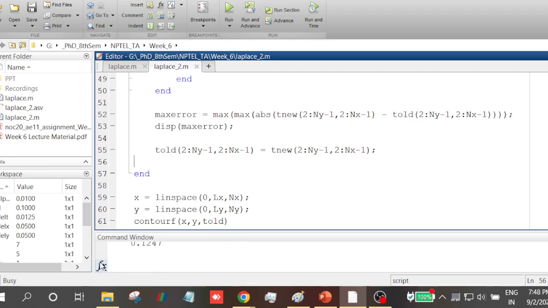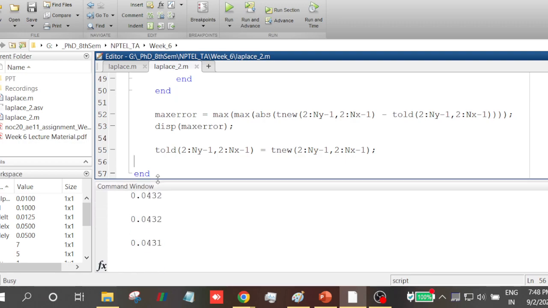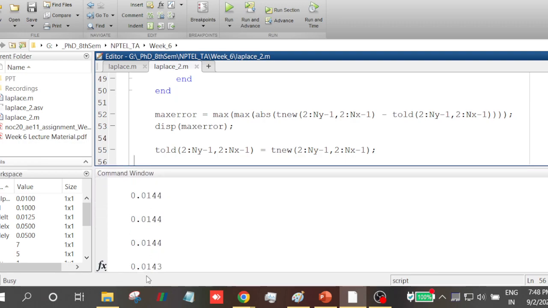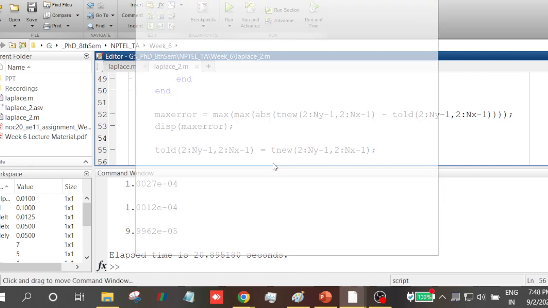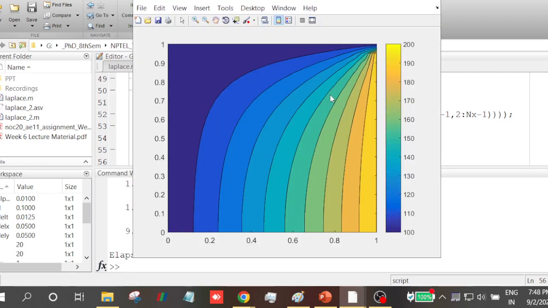Here you can see that the errors are reducing, which you can see from this. Now it has stopped because it reached 10 raised to minus 5. And then you should get the contour of the temperatures. So this is the contour.